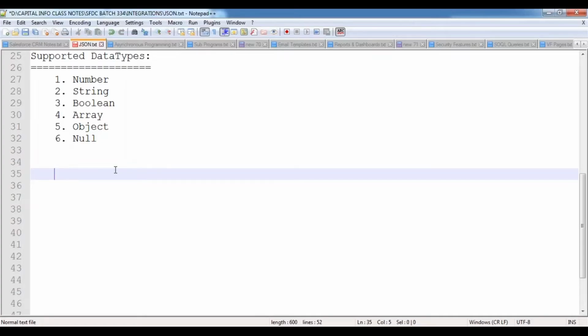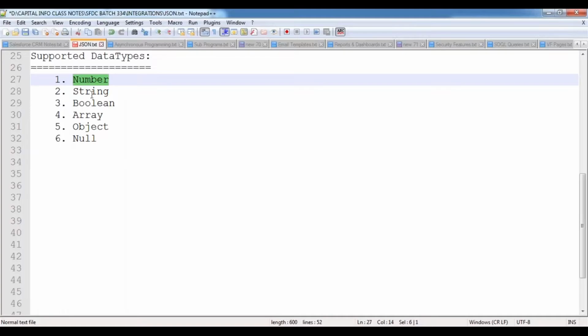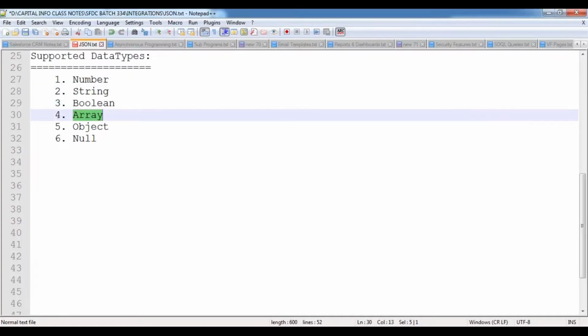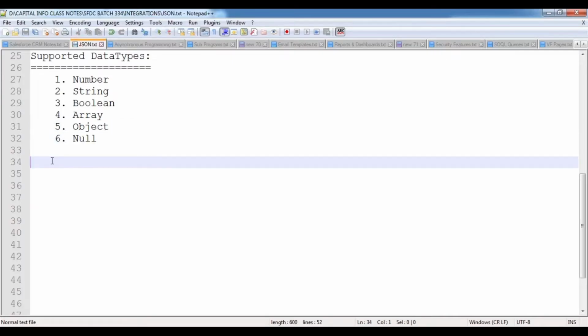Now let's see how we can represent this JSON content with different data type values. Like other programming languages, JSON also supports a few data types. What are the various data types supported by JSON? JSON supports 6 data types basically. First one is number, second string, third boolean, fourth array, fifth object, sixth null. These are the 6 data types supported by JSON. Now let's see what exactly each data type is and how to represent the data.